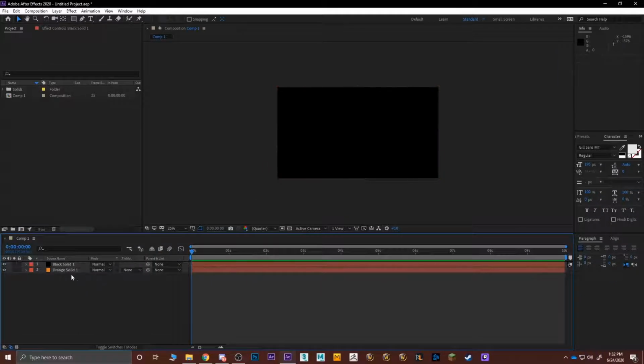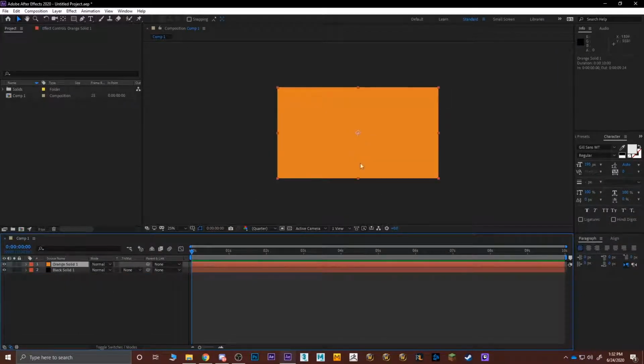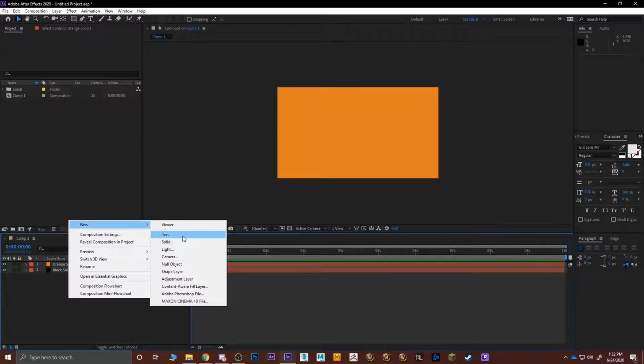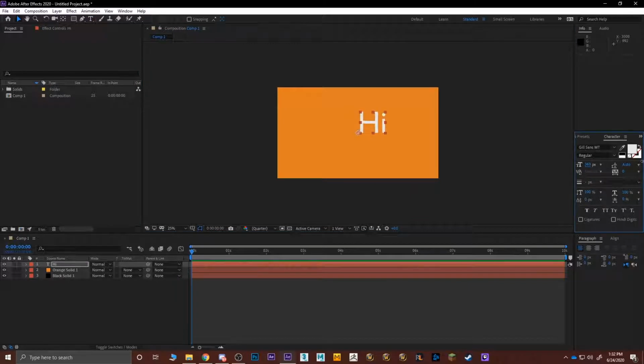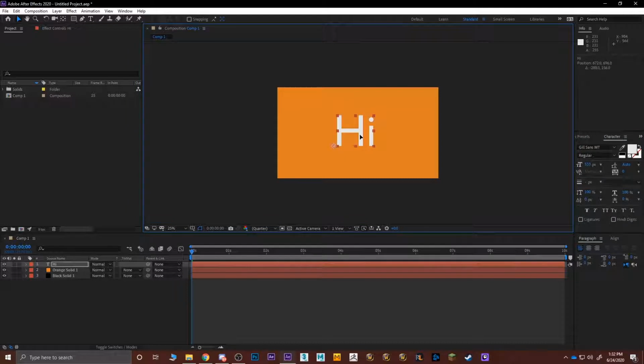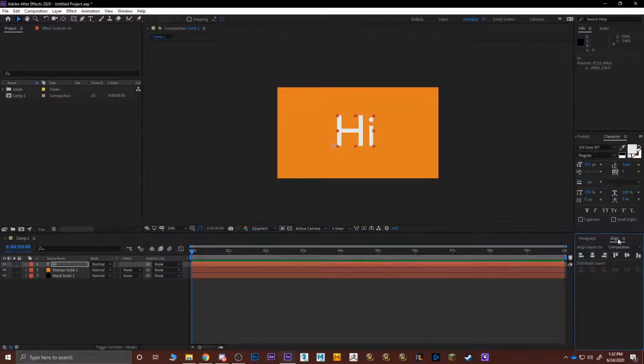Perfect. So what I would like to do is first of all have the orange on the top and the black under. And to explain transition in a better way, I'm going to create a new text saying hi in white. I'm also going to scale up this typography. I'm also going to go to align, center it, and center.